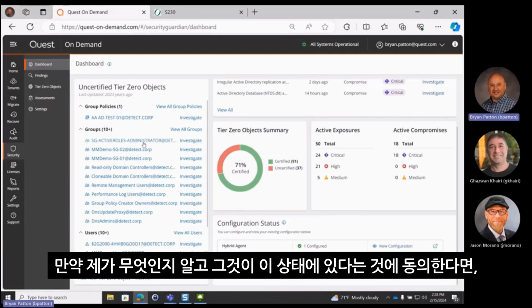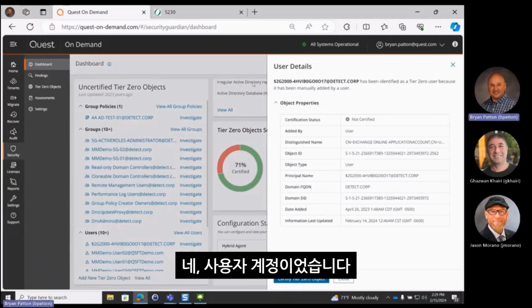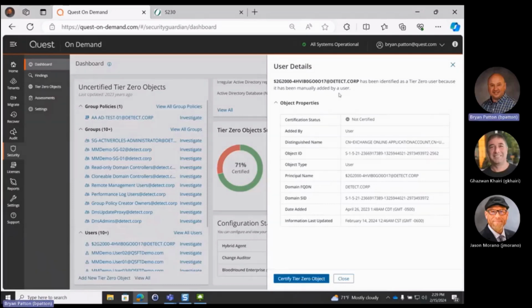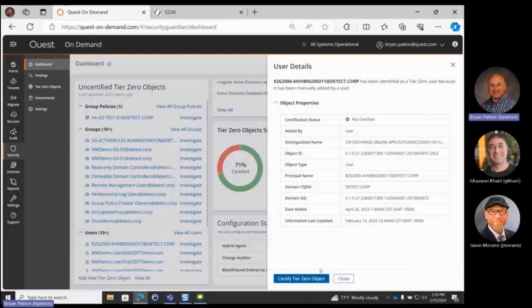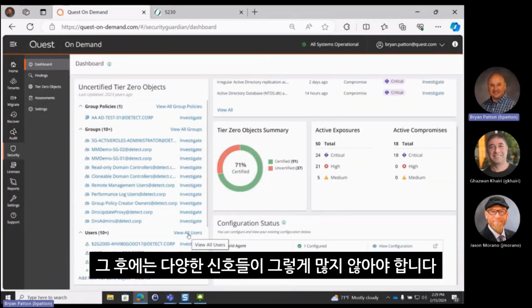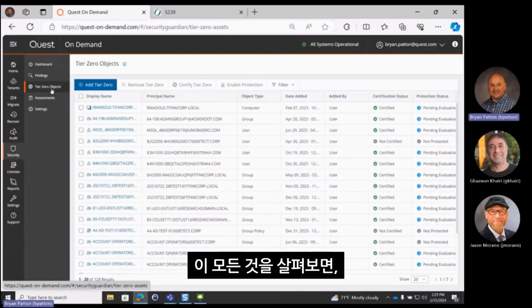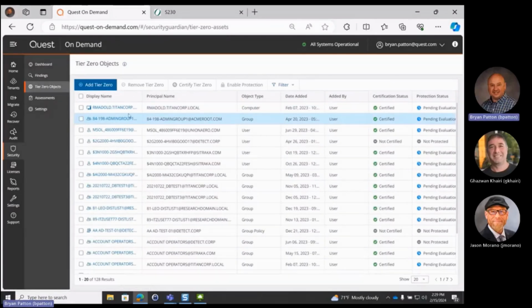And what certification really is, it's a level of governance. If I know what something is and I agree that it's at this state, I have the ability to come in here and just certify it. Yep, I know what this user account was. But this is intended to give the visibility to the drift that is occurring. We certify once, and then we can see how things are changing. It shouldn't be nearly as many different signals that are out there. So when I'm looking at all these things, I already have some certified tier zero objects that are out there.